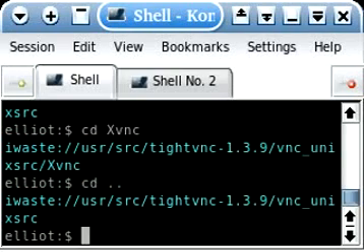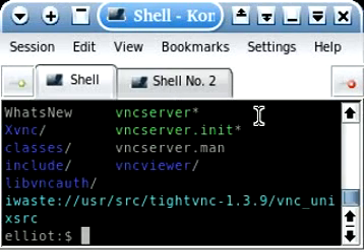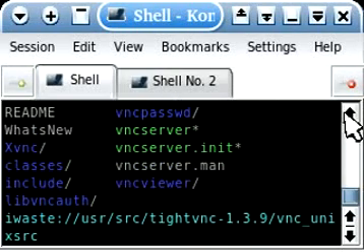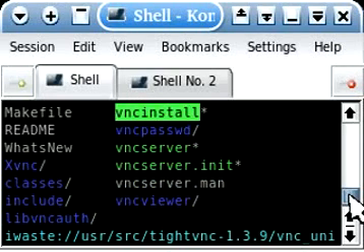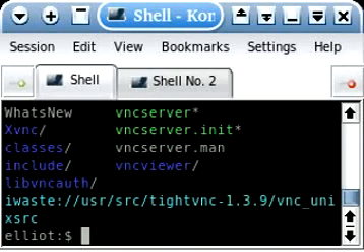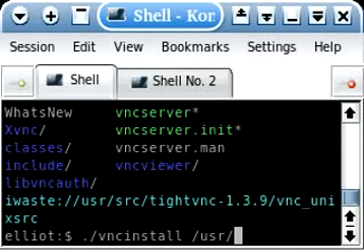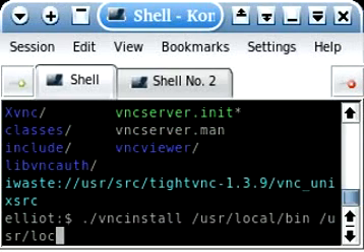And then you're going to run a program here called vncinstall. There it is. We run that by doing ./vncinstall. And then it's going to take two arguments. The first argument is the path to where you want to store the binary files. That would be /usr/local/bin. And the second argument is the directory you want to store the manual to. That would be /usr/local/man. There you go. So then you have a VNC server installed.